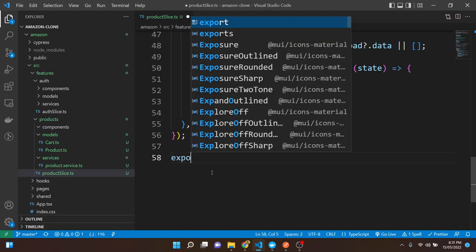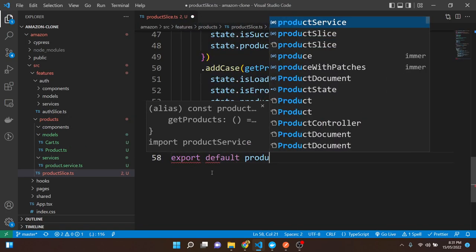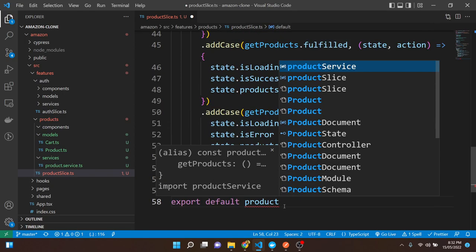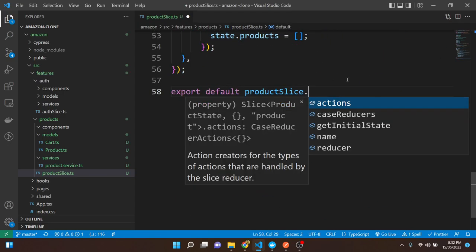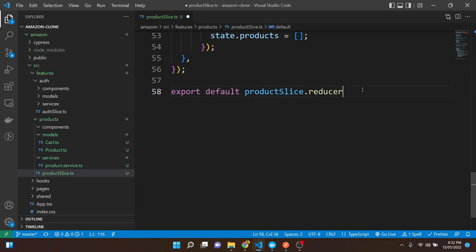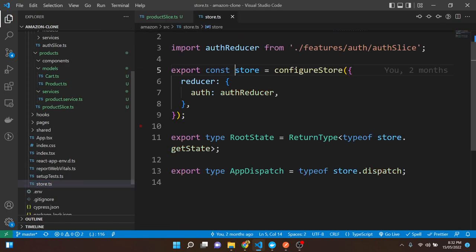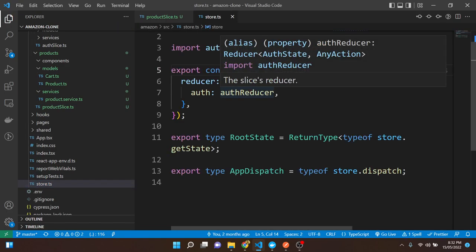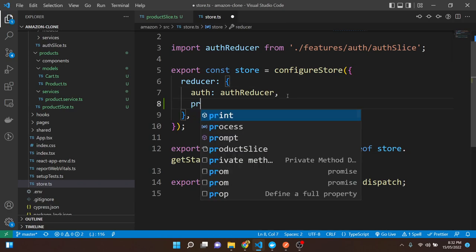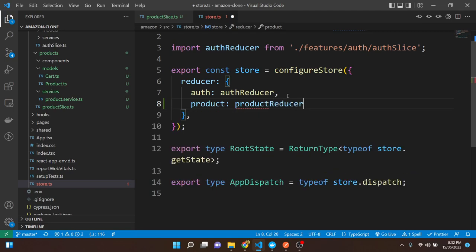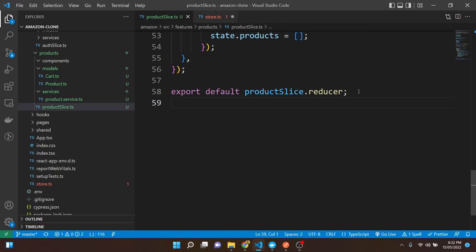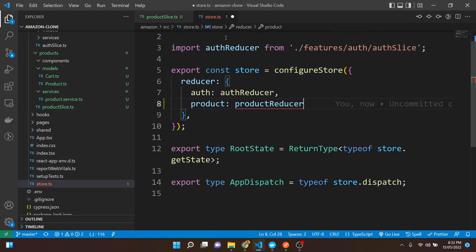So now what I'll do is go ahead and export that as a default export there. I'll take that product slice, and since we've used the Redux Toolkit methods, we can just say we want to export the reducer there. So now that we have that, we can come to our store here and add something in here. So the product reducer is going to correspond to the product reducer. Now we didn't actually name it product reducer, but we just did an export default. So when we import it, we can call it whatever we want.